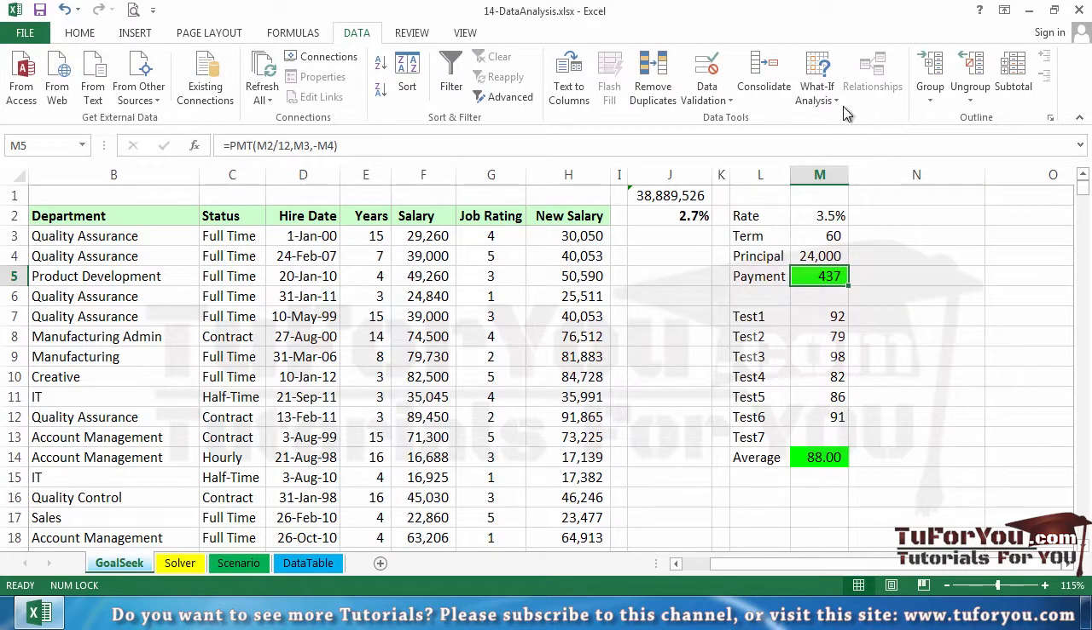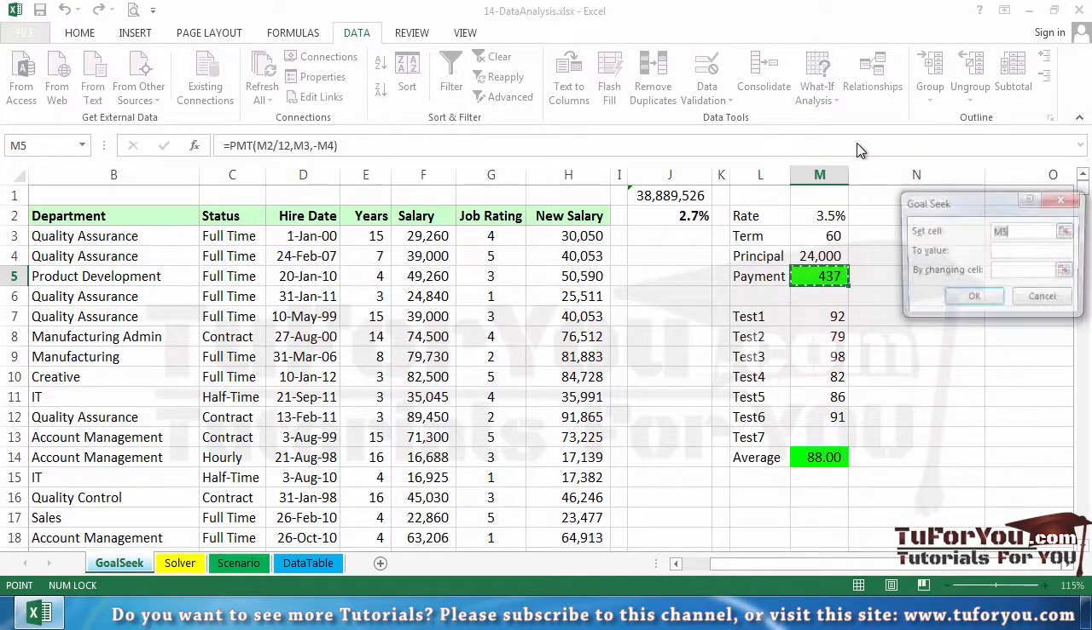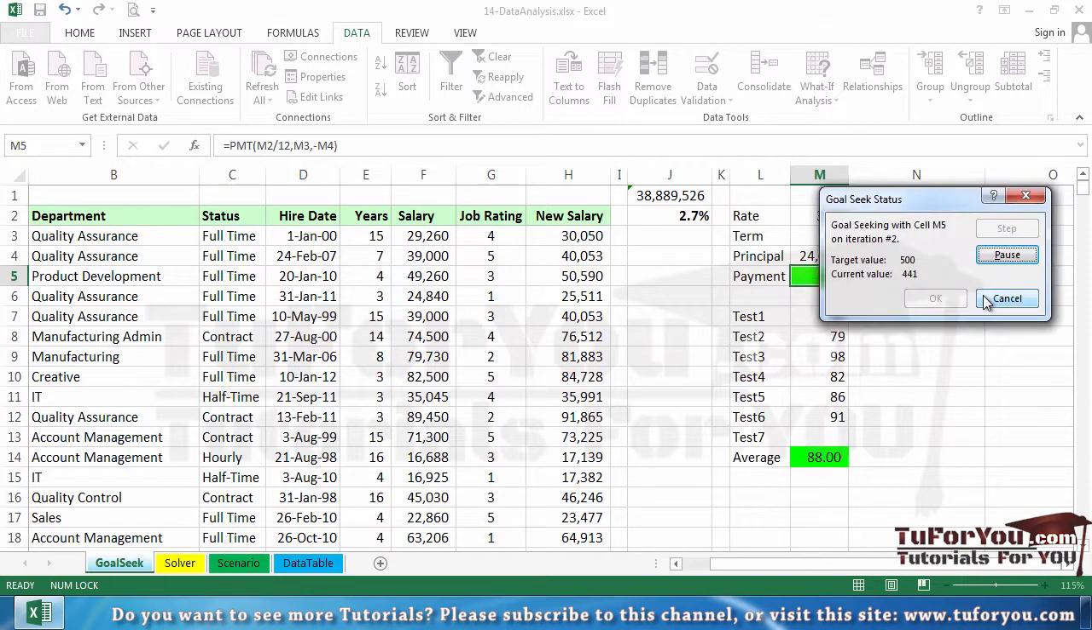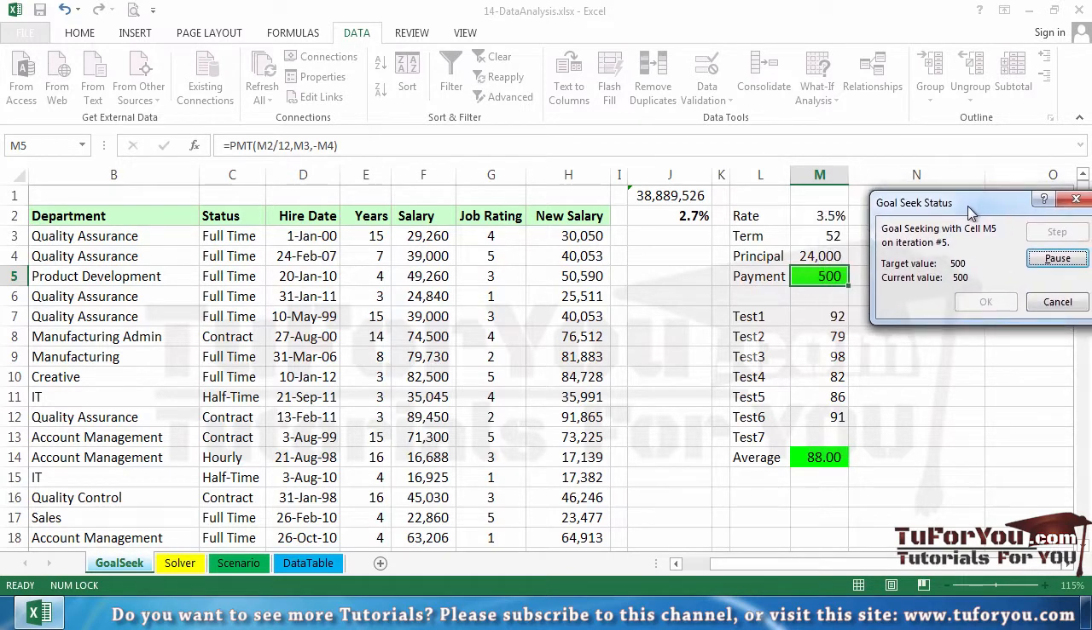Let's cancel and try this again. What If Analysis, Goal Seek. This time let's set the cell to be equal to the value 500, based on the term changing. Click OK. So, we could pay $500 instead of $437 and then pay off our loan in 52 months instead of 60. So, there are certainly different ways to use this.